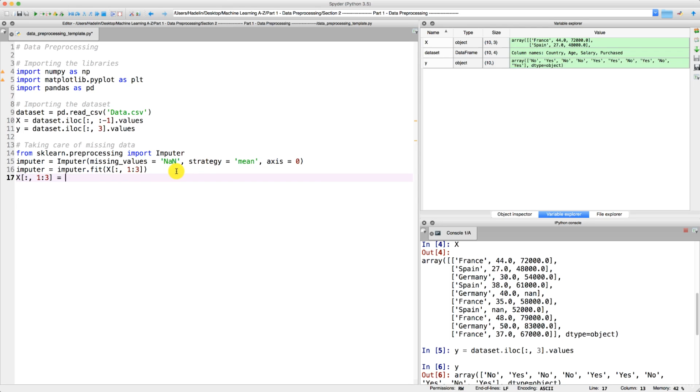Okay, equals, and then we're going to use our object imputer, and we're going to apply the method of the imputer object, which is transform. So here, the transform method is the method that is going to replace the missing data by the mean of the column. And here, what we only have to do is to take the two columns of the data X and put it in the parentheses here. And that's it. That's how you take care of missing data with Python.